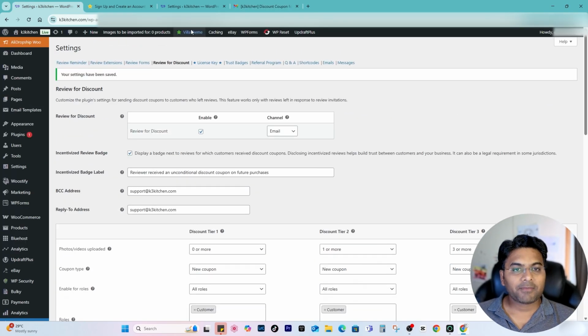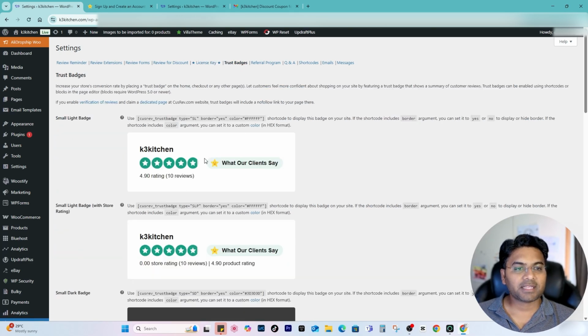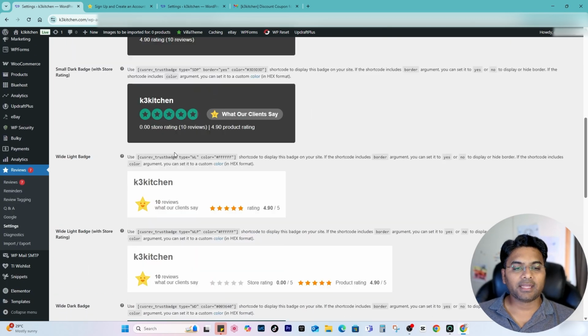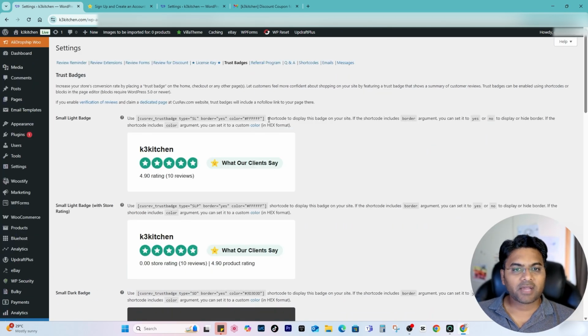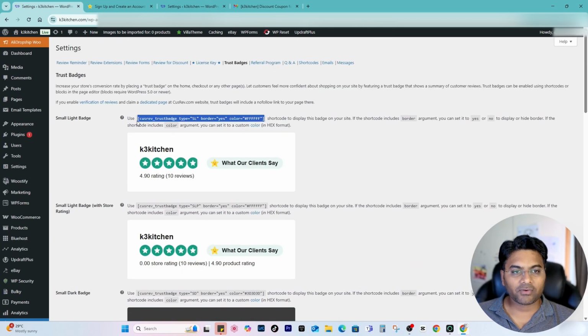Now once I'm happy with that, what I'll do is I go to license key here, and if I have purchased the pro version, then I can always add the license key. Trust badges, I can add the trust badges to my website if I want to. Adding trust badges is a very simple and effective way. So just imagine I want to add this trust badge. I can always change the color of the trust badge by changing the color here. If you want to completely modify the trust badge, you can modify accordingly. For an example, we are going with this one.